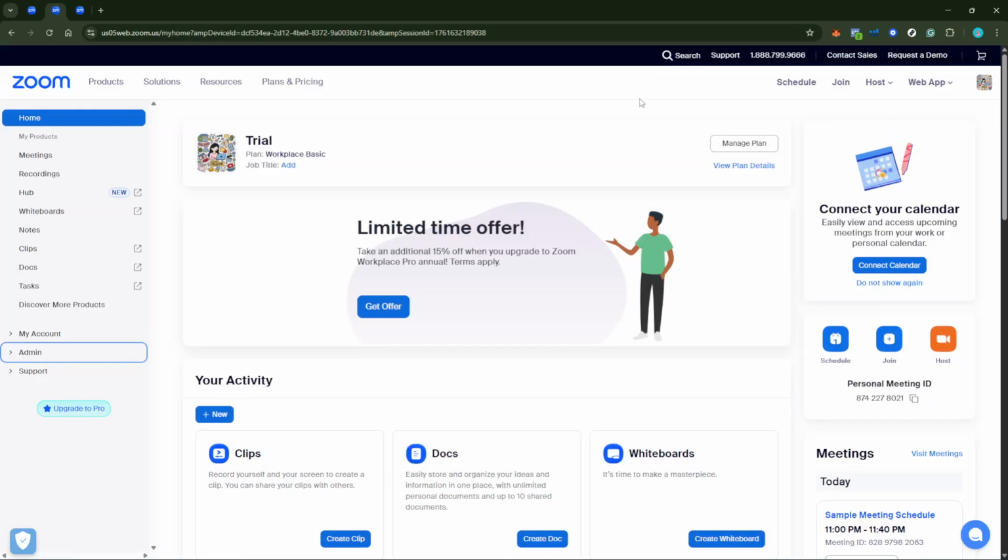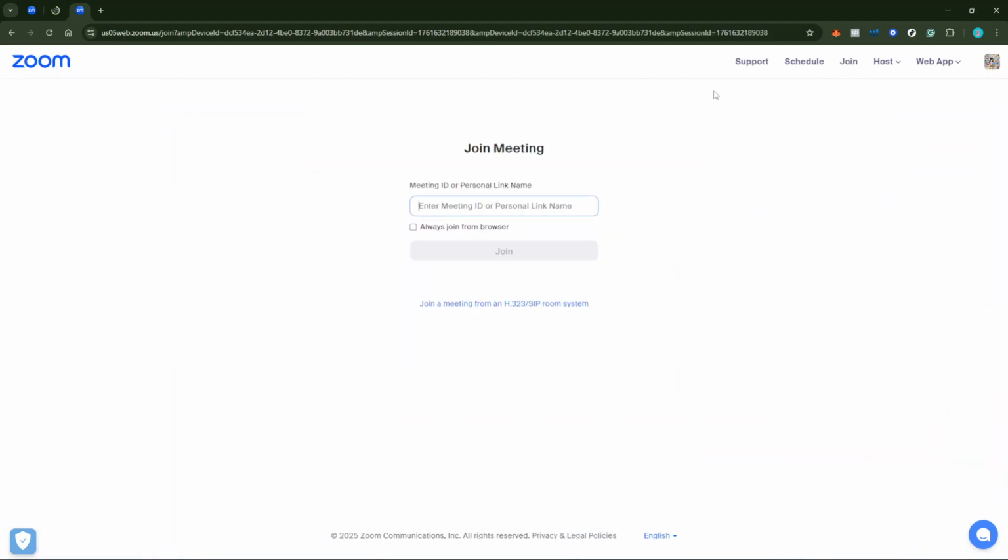Next, look for the option that says Join a Meeting. This should be prominently displayed on the Zoom home screen, so it's hard to miss. Go ahead and click on it. This option allows you to join existing meetings without needing to create an account or sign in, making it a hassle-free way to connect to meetings.